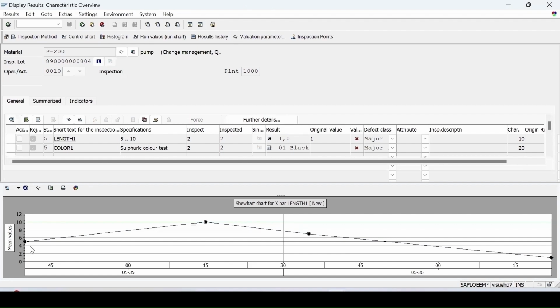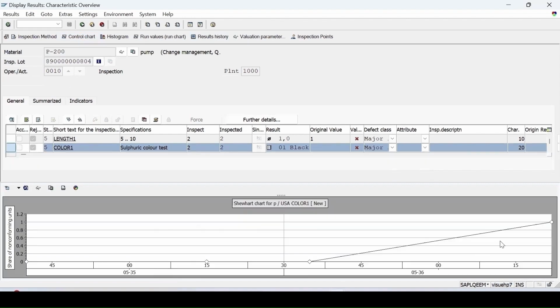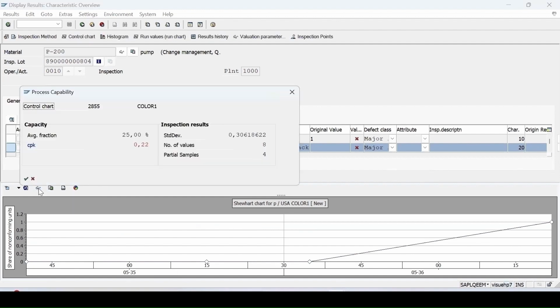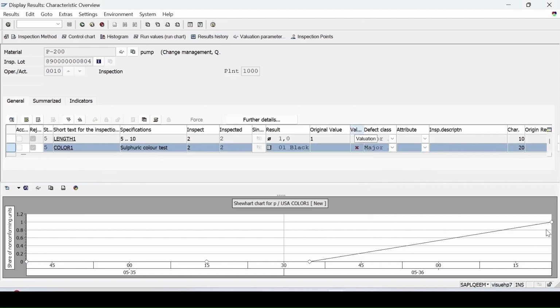Initially, we have maintained, say, 5 was the value, then I entered 10, the length one. If I select the second MIC and click on the control chart for the second MIC here. If you click on this display statistical value, it will show you the CPK value also. Do this because the standard deviation is higher in this case. Okay, because one value was rejected in this case.